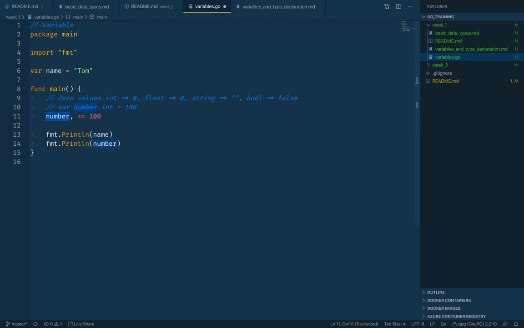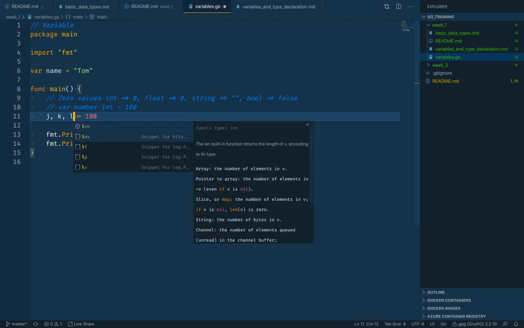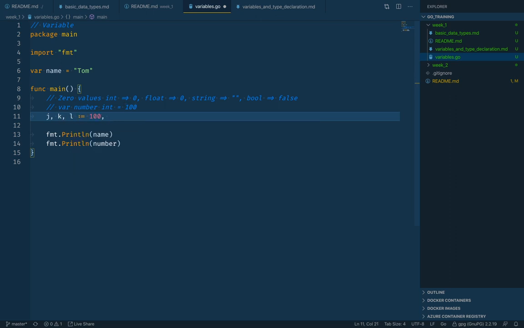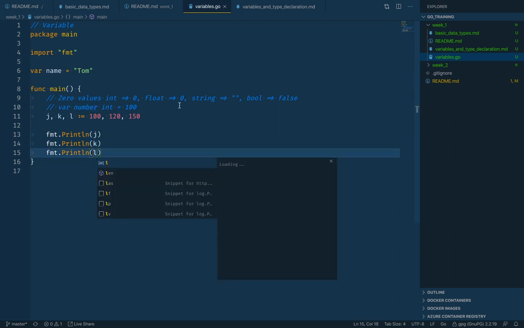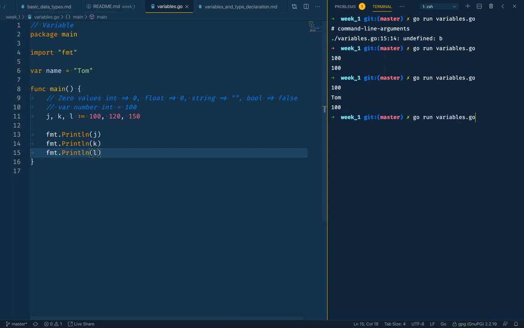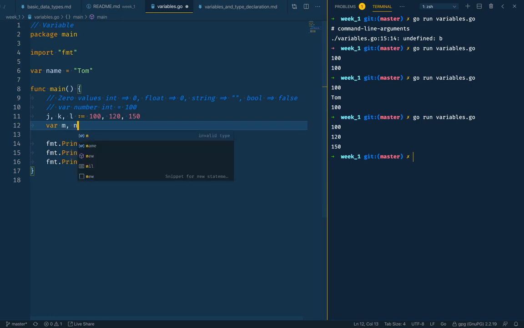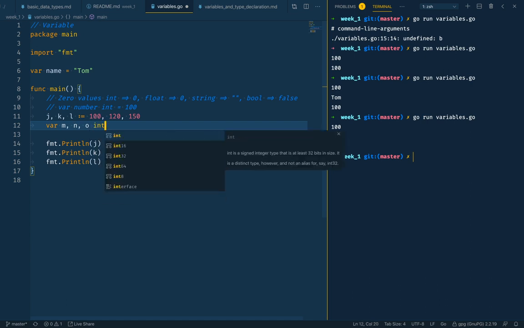So we can have something like j, k, l, and then something like this, 120 and 150. Let's print those to the console. All right, so let's run this. As you can see here, we declared three variables at the same time. Would it work like this? Yes, it would. So m comma n comma o int. Yeah, this works too.